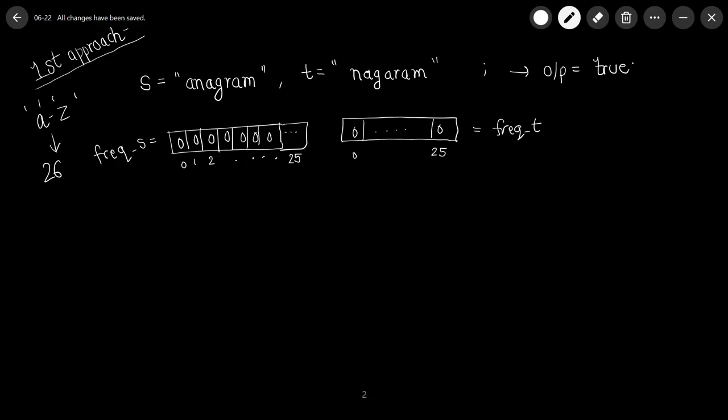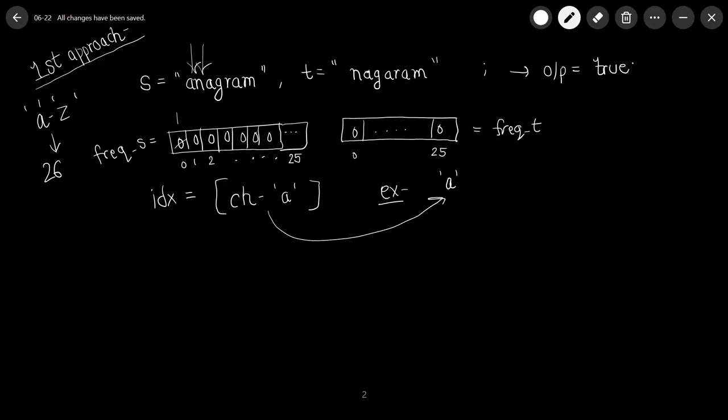Now we will keep track of frequencies. Suppose we first go to the S string and come to A. So we increase the frequency of A and it becomes 1. Then we go to N, so we get the position of N. To find the index, we will do the current character minus A. This will give our index value. For example, suppose the character is A. So we do A minus A, which is 0. So if A is encountered, the 0th index value would be incremented by 1.